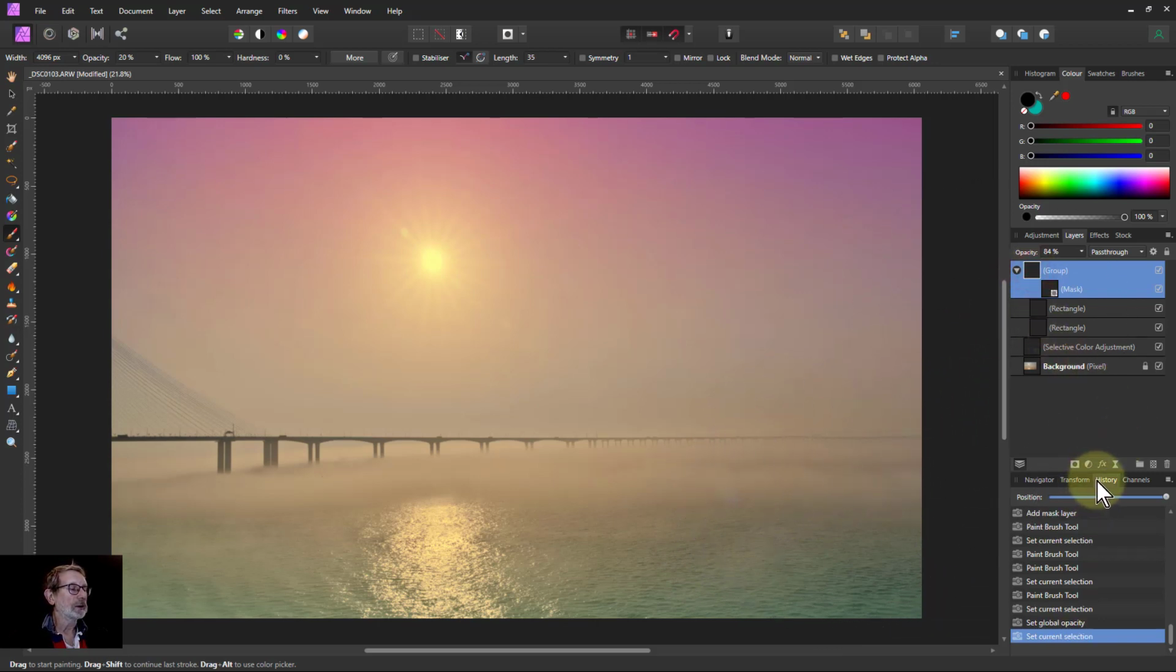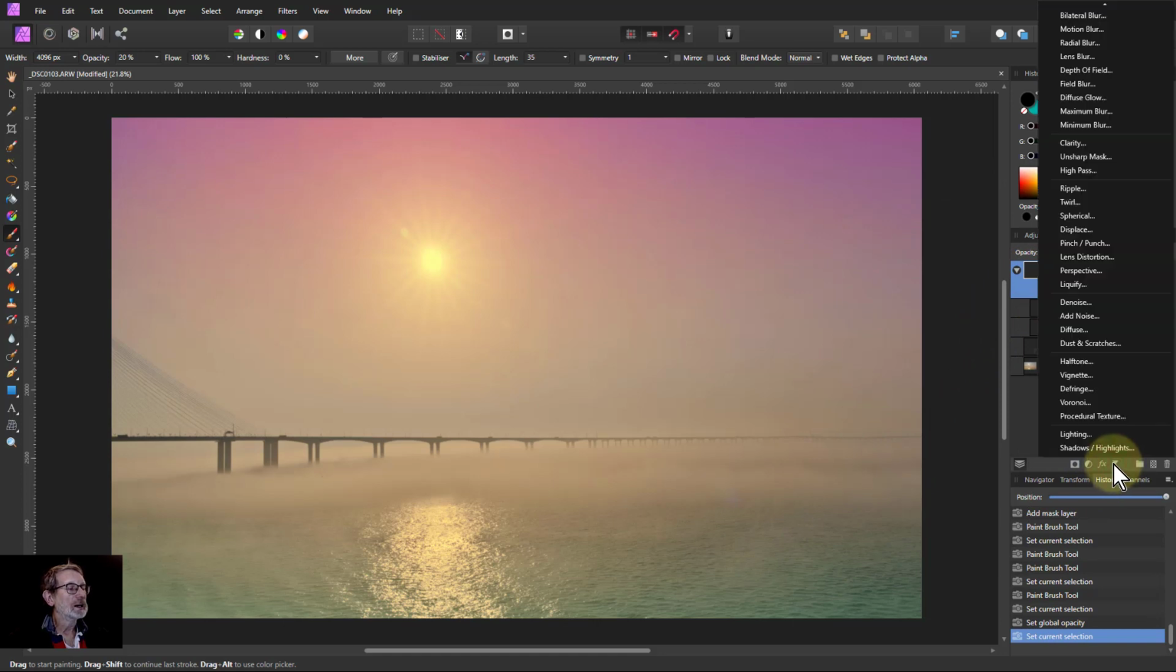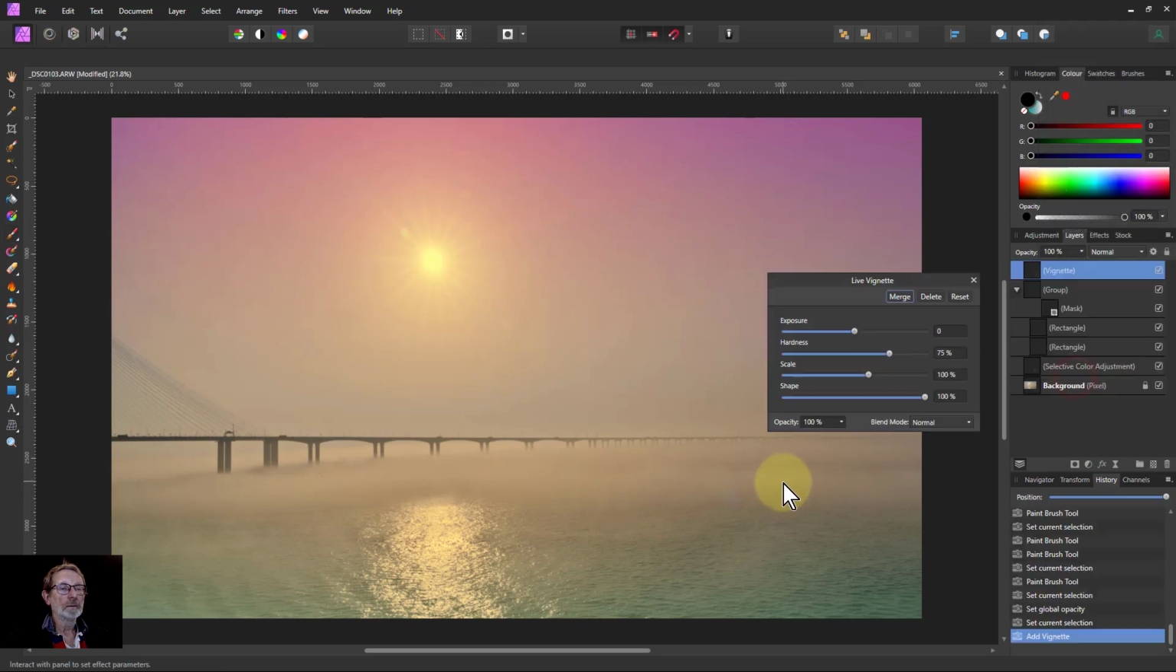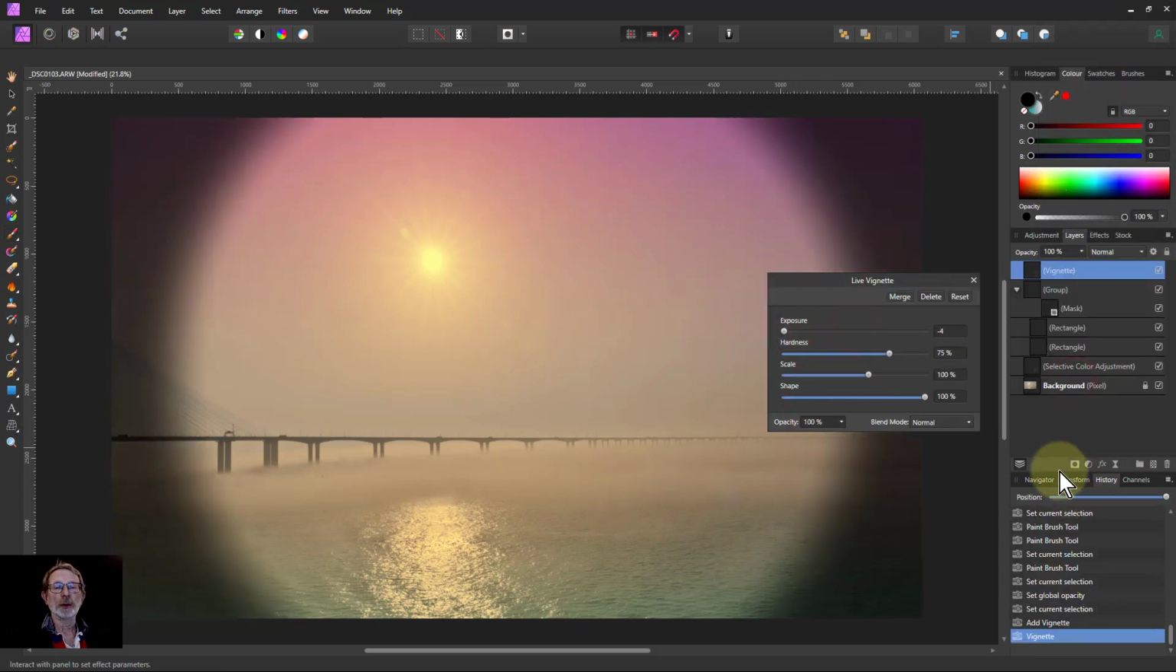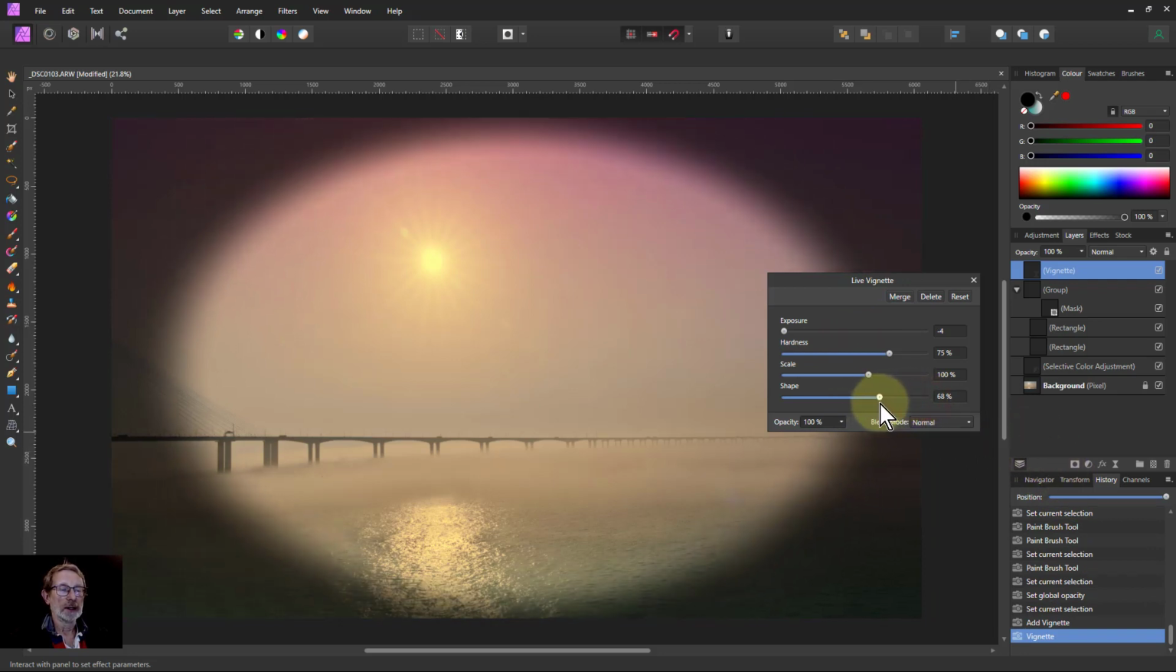So I'll put a vignette above here. I'll just use the basic ones. I'll go to Live Filters and Vignette. And the first thing to do, turn down the exposure so you can see where it is. Change the shape to the shape you want. So if you want something like oval here, so it matches into the picture size.